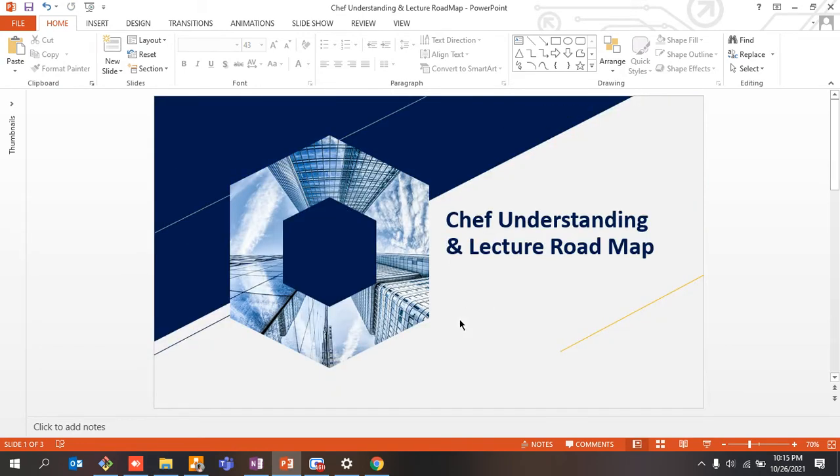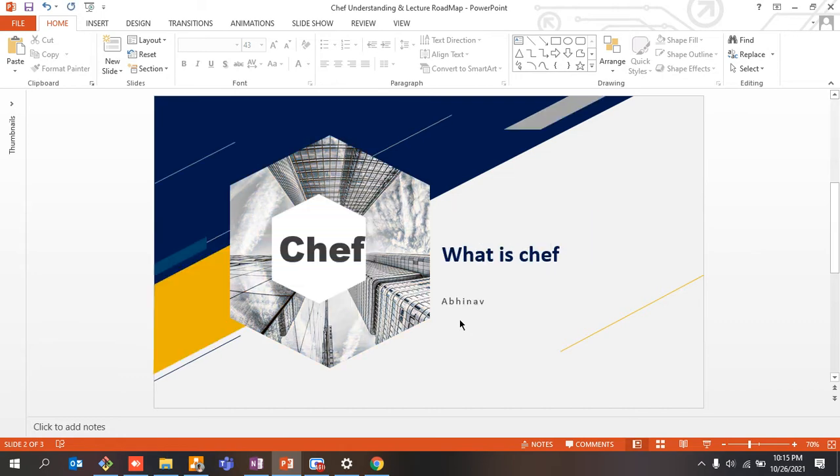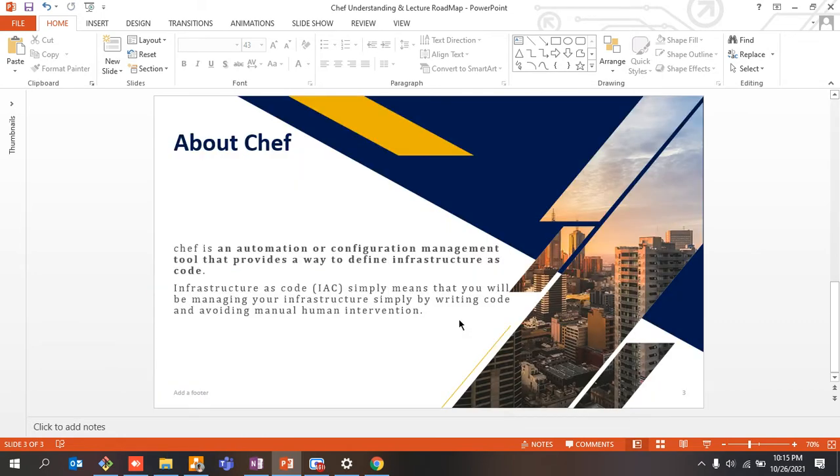So guys, first let's have a clear-cut understanding of what Chef is all about. So guys, this is a definition that I have copied from a number of resources available on the internet. So this is one of the definitions which I liked. So Chef is an automation or a configuration management tool that provides a way to define infrastructure as code. So it's just a line.